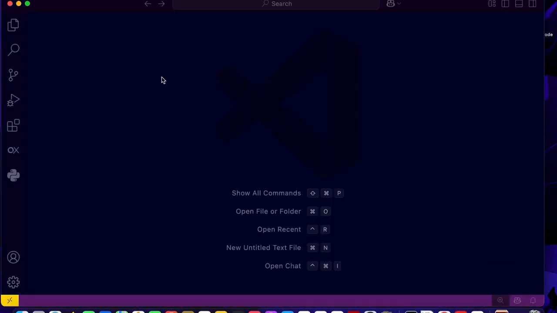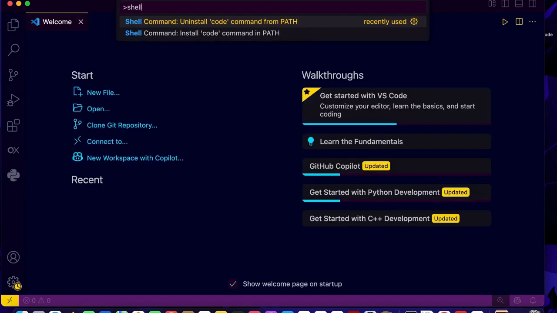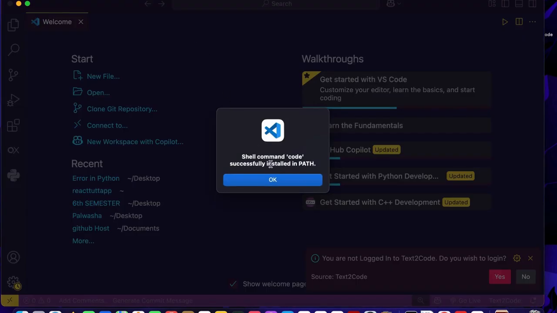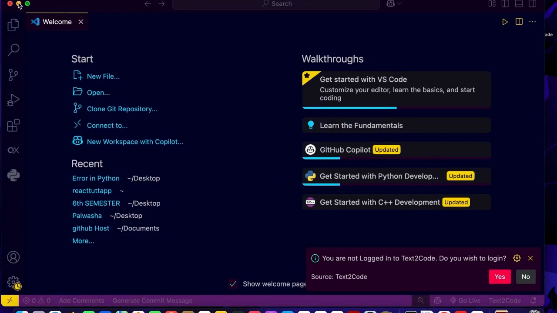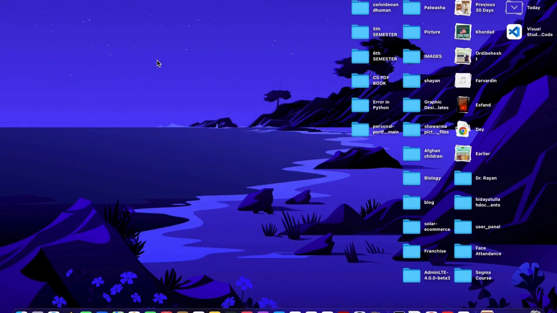Open Visual Studio Code and from the keyboard press Command Shift P, and then you can write here shell. Click on the second command, install code command in path. Now I'm gonna click on OK to install the path successfully. And then close Visual Studio Code, and then I'm gonna close the terminal.